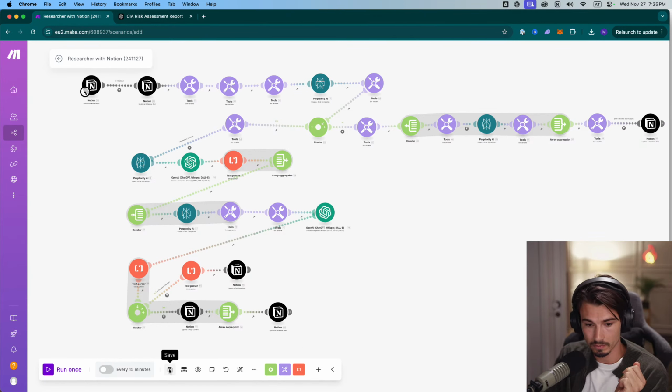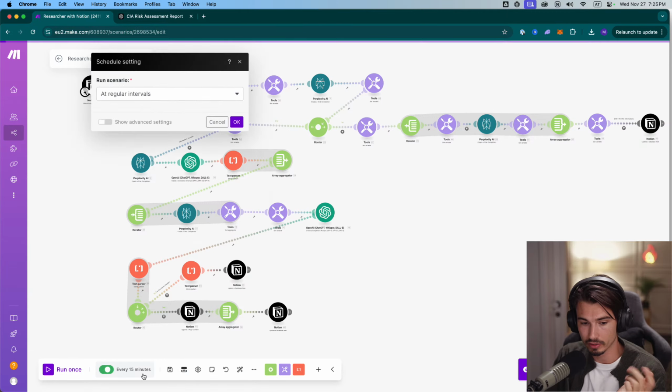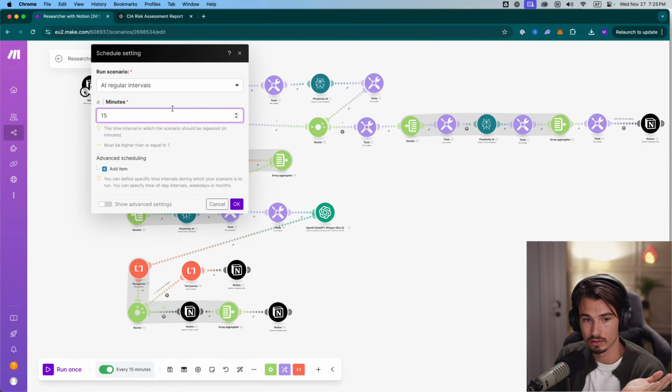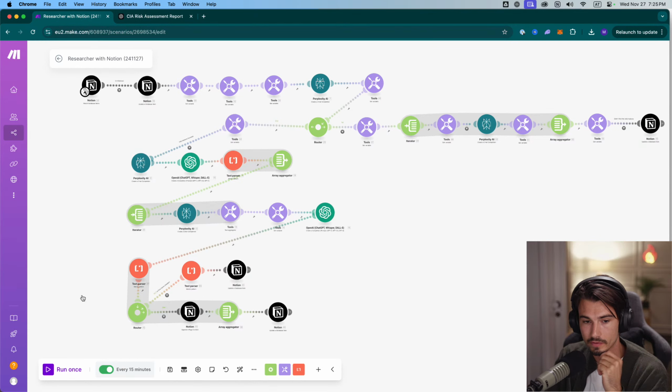All I need to do is I can say save once, and I can turn this on to run every 15 minutes. You could change the intervals. I'm just going to keep this at every 15 minutes. And if I wanted to, I could also rename it.